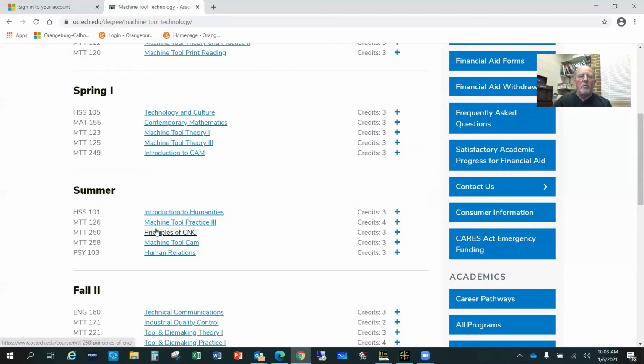The next one is MTT 250, Principles of CNC, Computer Numerical Control, and we have three actual classes in CNC right now, and this is our first one, our basic one. The MTT 258 is a machine tool CAM, and that is a continuation of the Introduction to CAM. And the CAM package that we're using is Mastercam, and we also use Autodesk Inventor. We have a psychology class that semester, human relations.